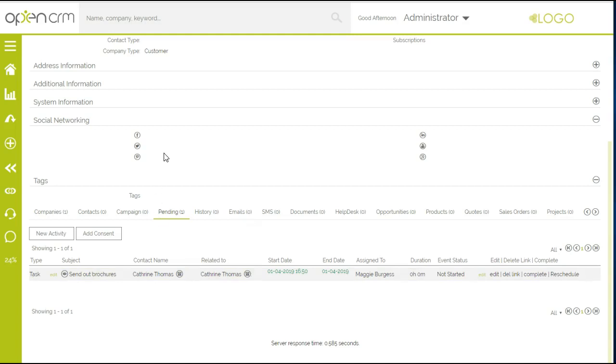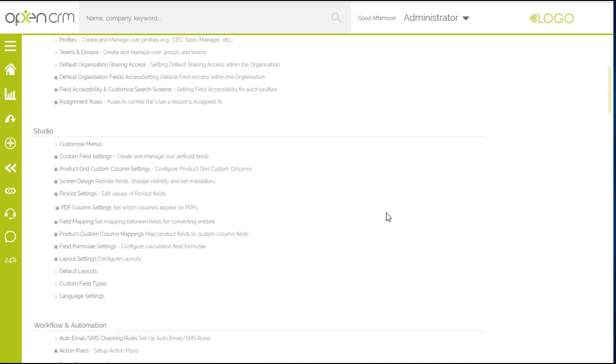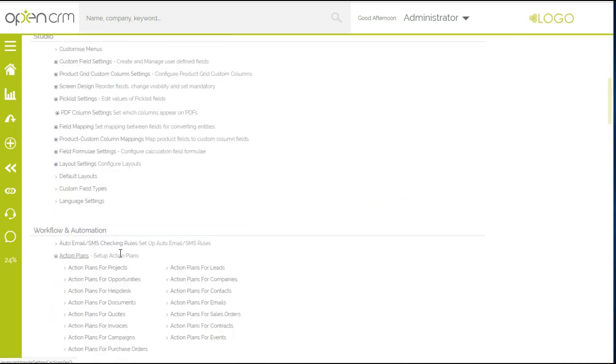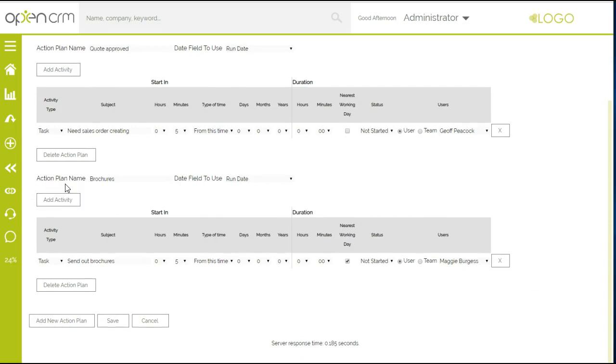To configure the action plan, the starting point is to head over to the settings area of the system. Scroll down to the action plan header and select the relevant module. The action plan can feature as many activities as you like. So this is the brochures action plan which we used, which schedules that one task to remind you to send those brochures out.